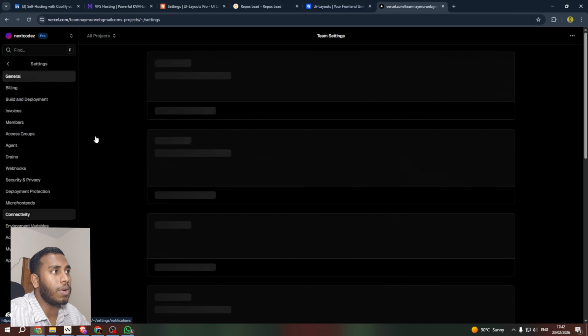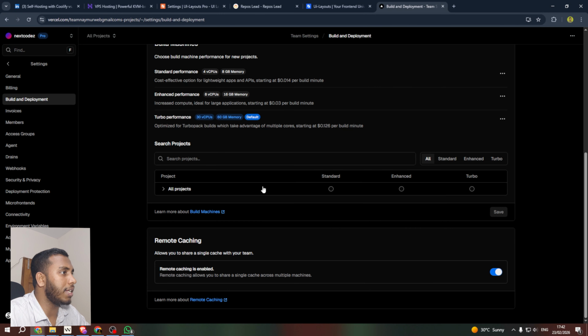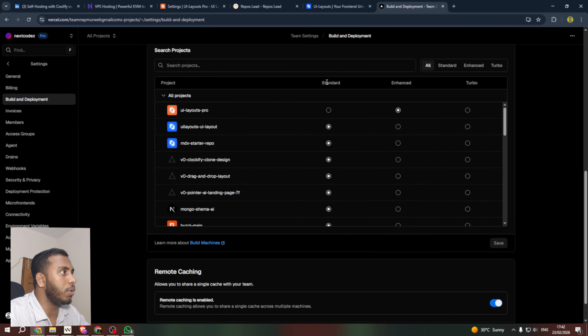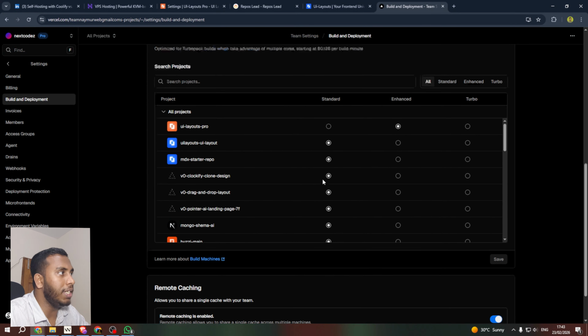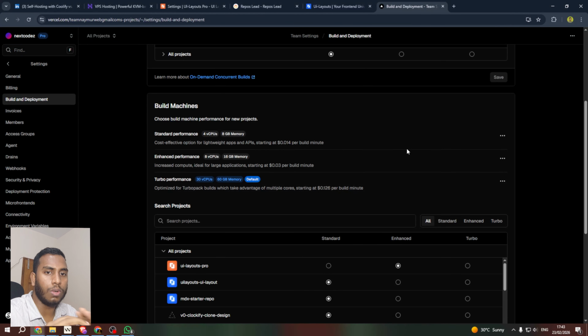So you have to customize that. If you go to Build and Deployments, you can easily customize it. This is all the projects I have, and all the projects are going with Standard. Only for this Pro one, because it has tons of functionality, I am making it Enhanced because I want it to build fast.